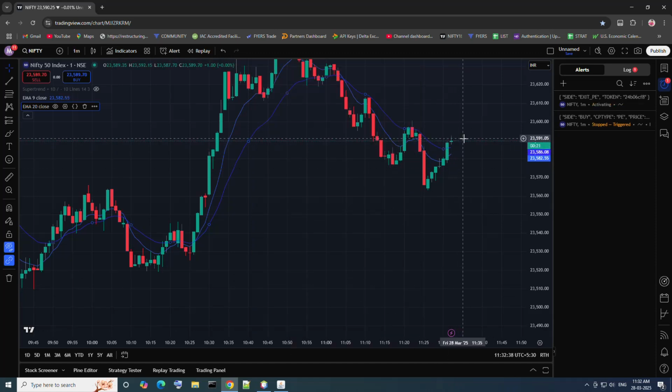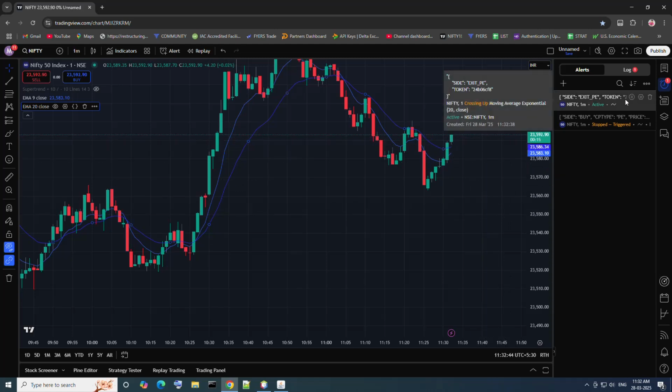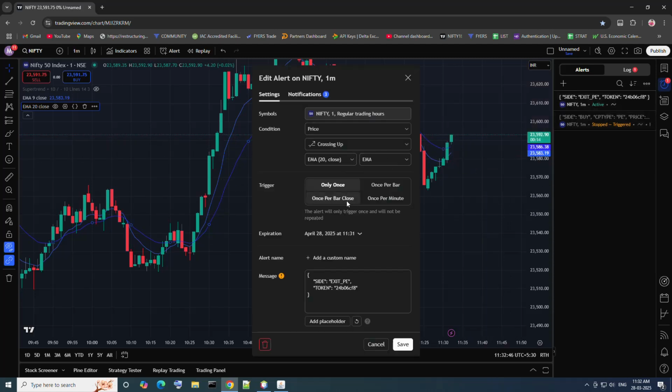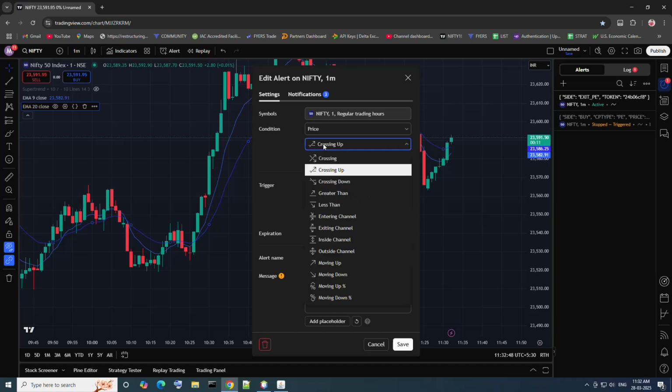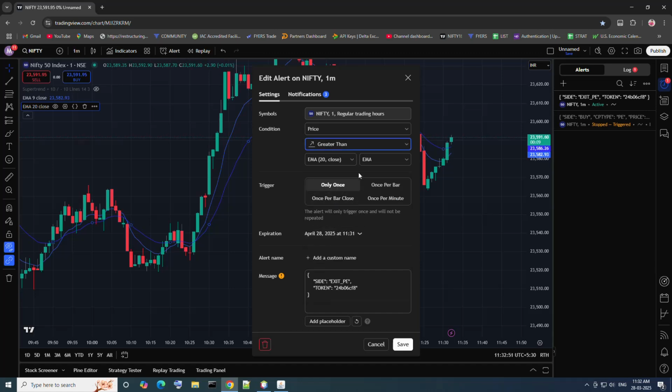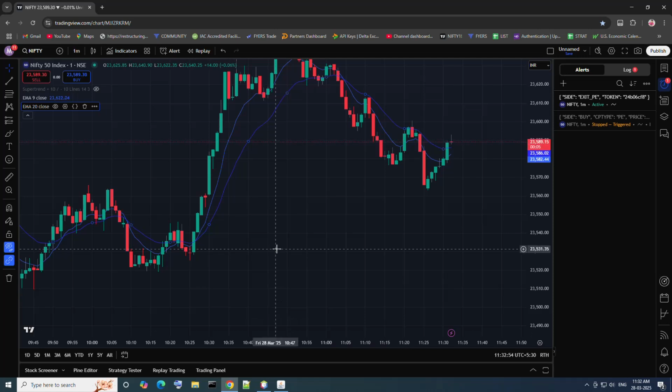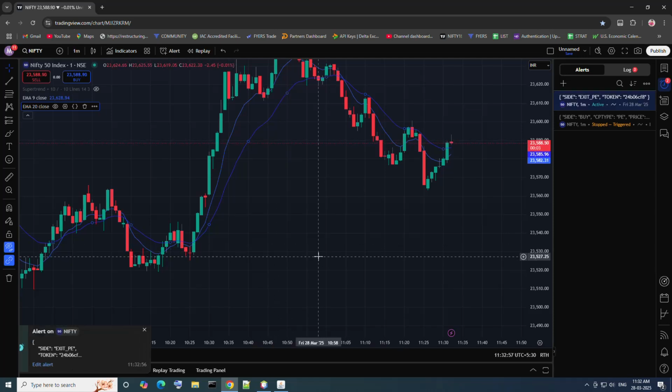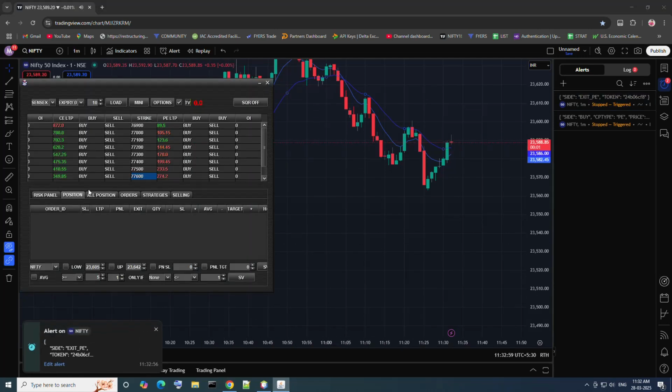And if it goes above 20, it's already triggered. I think it's already closed and closing above. So instead of closing up, I am using greater than here. The order got exited.